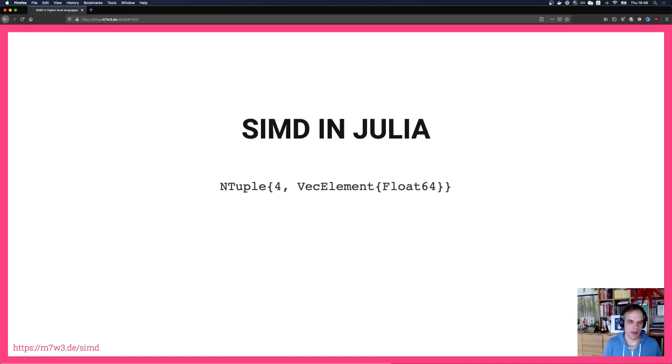If I want to do explicit SIMD, I need to define a fixed-size tuple of elements that are vec elements of, in this case, float 64, but all the supported primitive numeric types. This n-tuple represents the number of lanes and the type for each lane, and the size is implicit. So this one spans 256 bits. So this describes a 256-bit register.